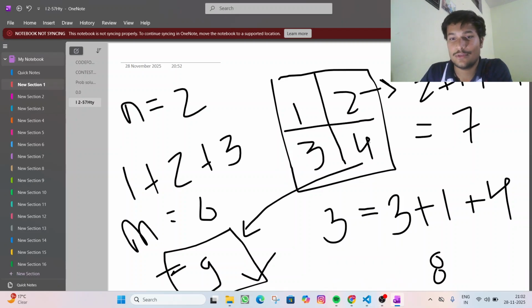You need to calculate the maximum value of each number's neighbors. So when you calculate the neighbors of each value, you get a maximum value for a particular number, and then you need to see what is the maximum of all those maximum neighbor sums. Here we get 9, which comes from the 4, and this is a 2 by 2 matrix, which contains 4 numbers.